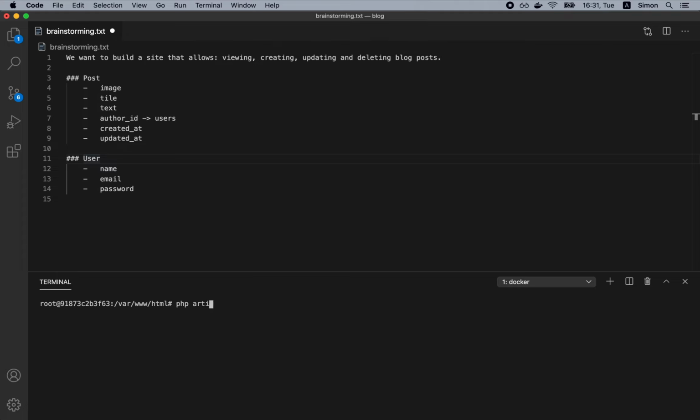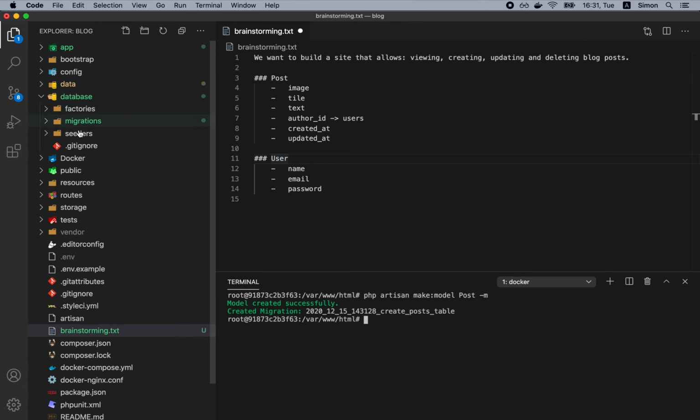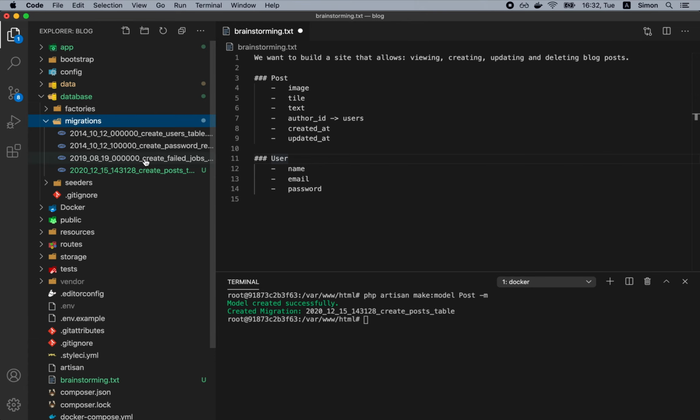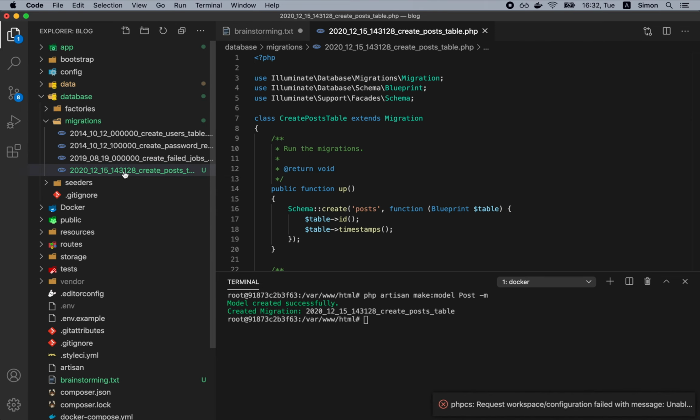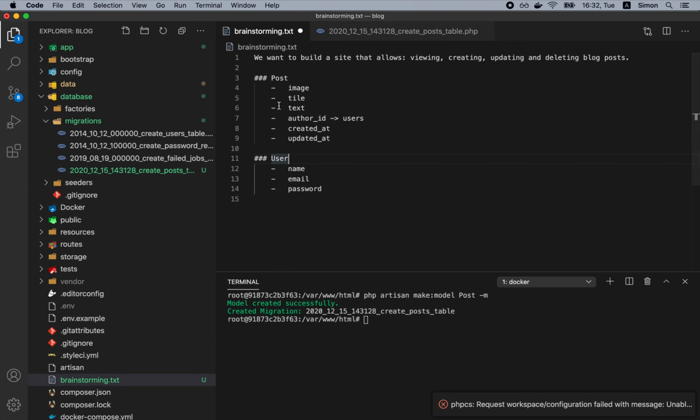And now we can run the artisan command to create the post model as well as migration. So php artisan make model post with migration. So as we can see, the model and migration was created. If we look to the database migrations folder, we can see that Laravel has created a bunch of migrations for us, along with our post migration. So let's change the schema so it looks similar to the one we wrote here.